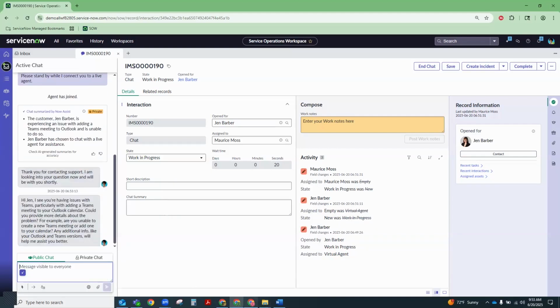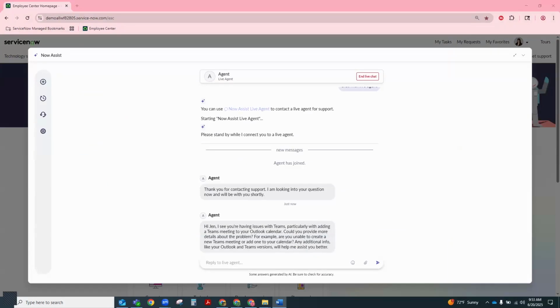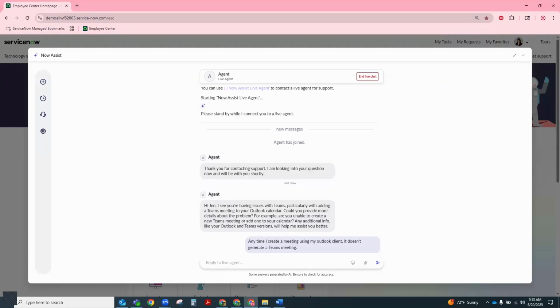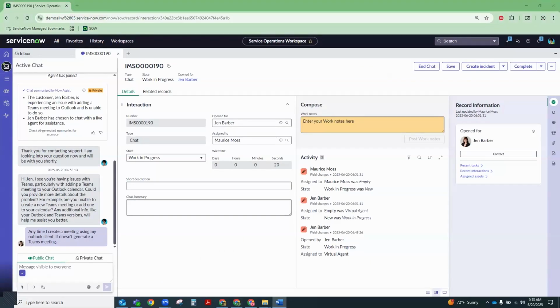Now let's go back over to Jen. And she decides just to say that anytime she creates a meeting using Outlook, it's not generating a Teams message. Now, Maurice knows that there have been a few calls coming in about this, and he's going to open an incident. And once he finds the fix from some of his coworkers, he's going to update her via the incident. So back over to Maurice, he's going to give her this news.